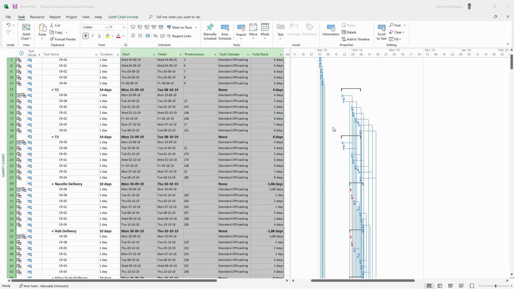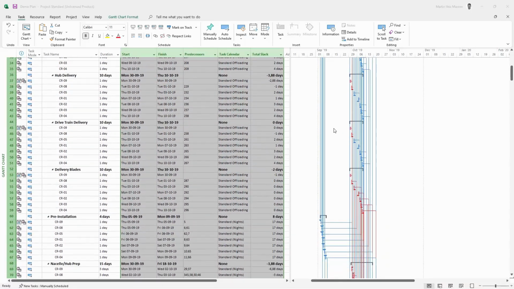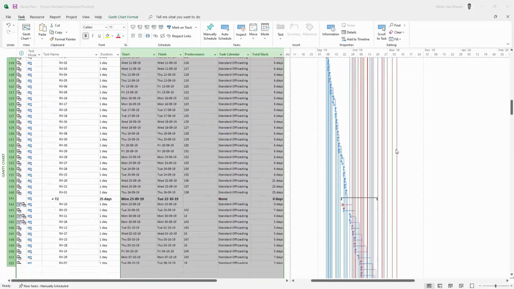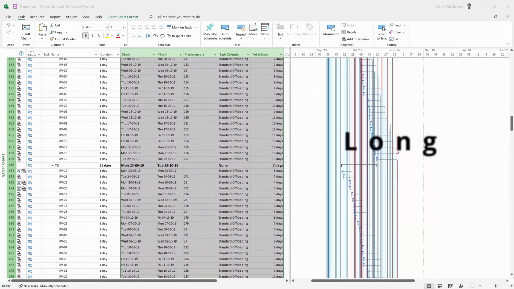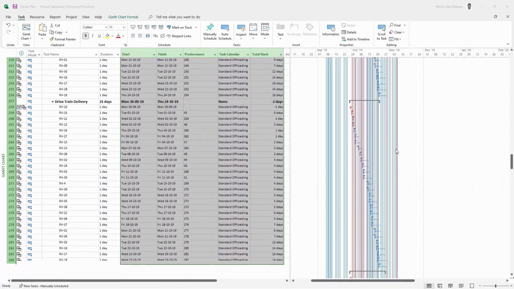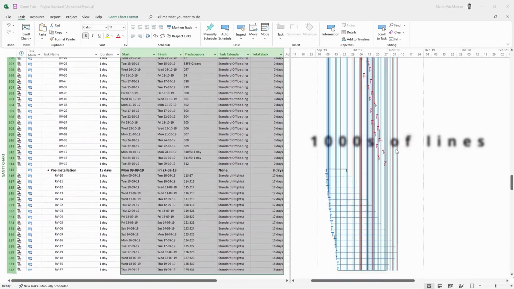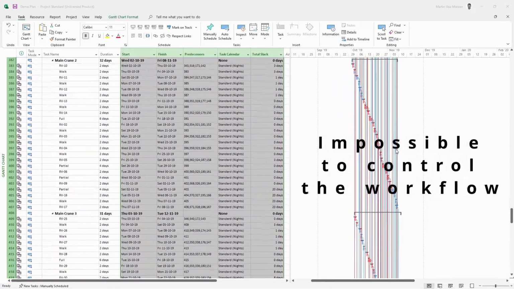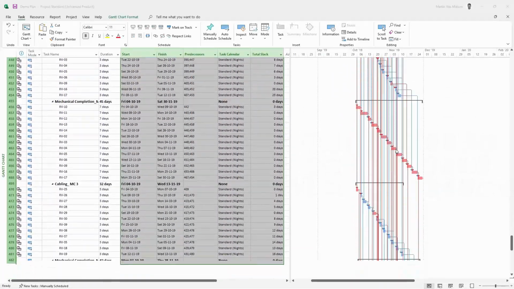Gantt charts are very commonly used worldwide for all types of projects. However, since one line represents one activity, they often become very long and very chaotic. A construction schedule will quickly consist of several hundred, if not thousands of lines. This basically makes it impossible to control the workflow. And how does it look in Takt Plan?